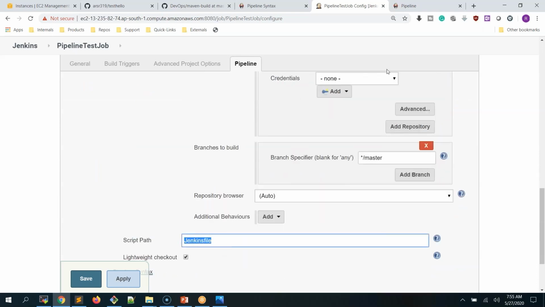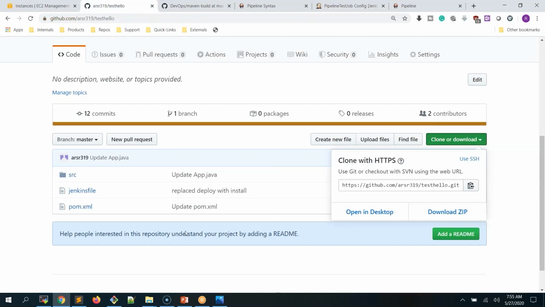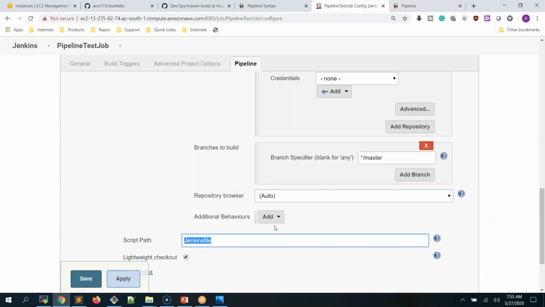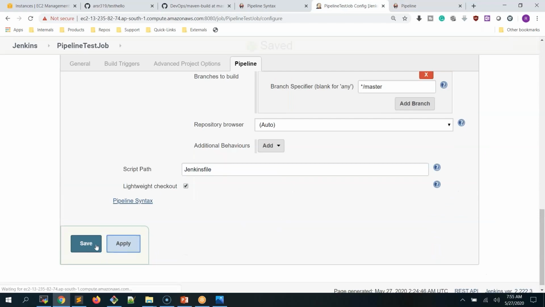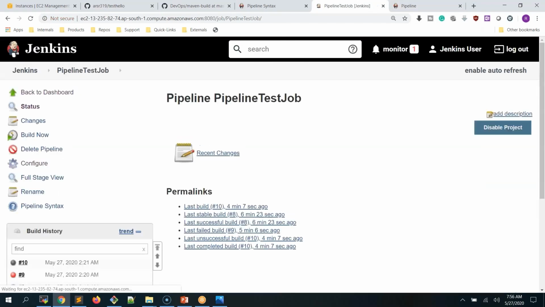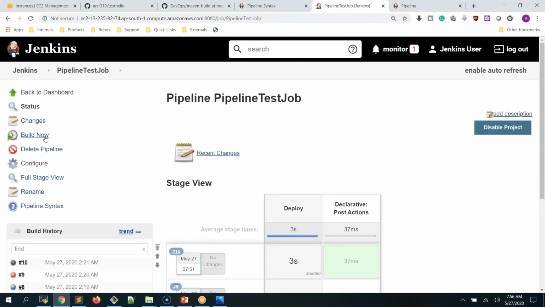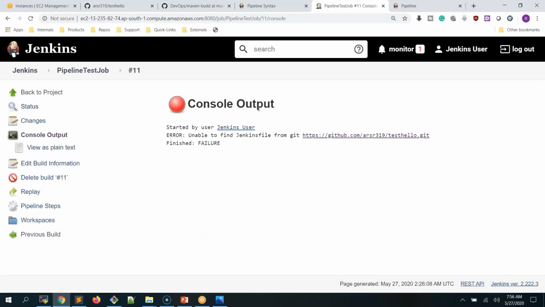And the root path is over here. Here we have a file called Jenkinsfile. Same name we have given over here. Apply and save it. So we have updated our build. Now let's build it and we'll see what will happen.